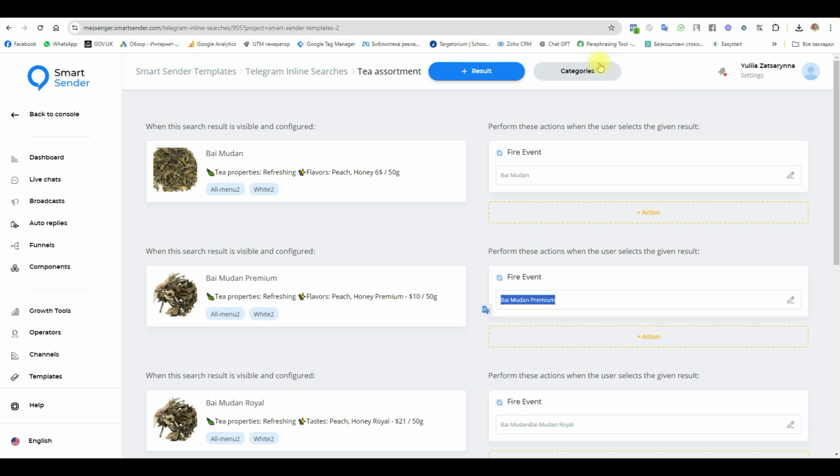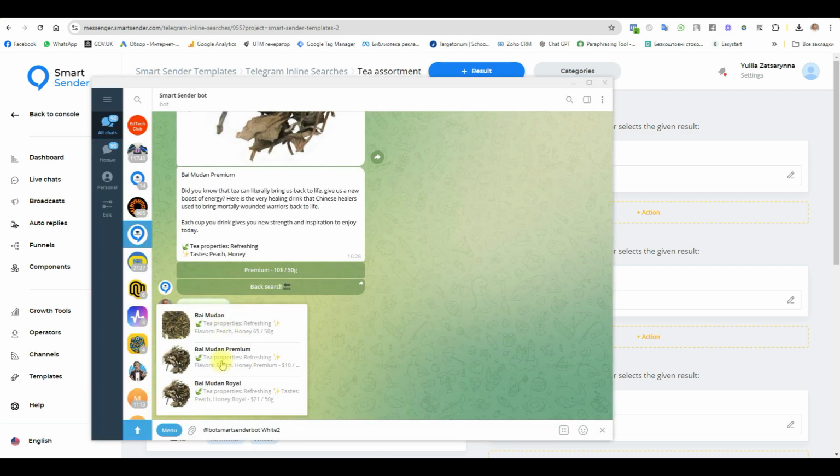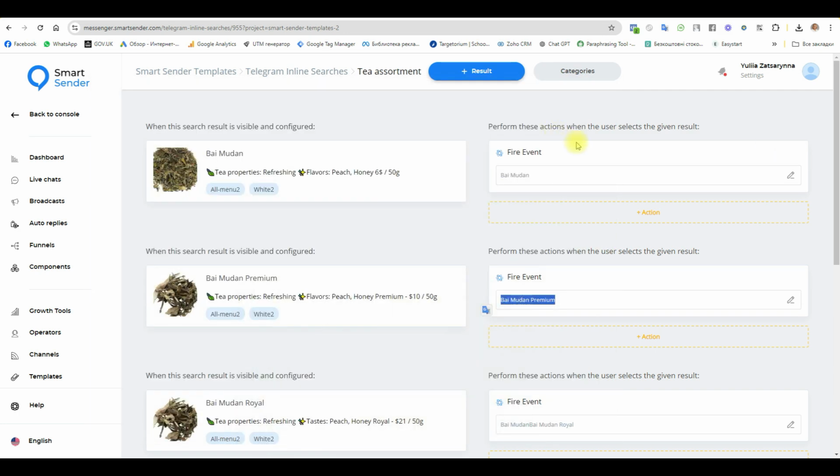The first step, we create categories. We add this category when we create some product cards, which we can see here. And the next step, we need to send some long description of this product. Okay guys, we are creating our inline search for this shop, and I want to describe a little more about the funnel.